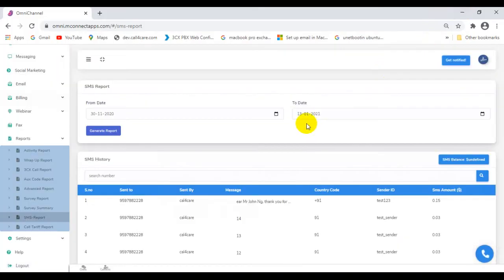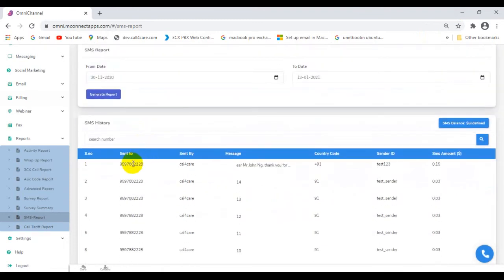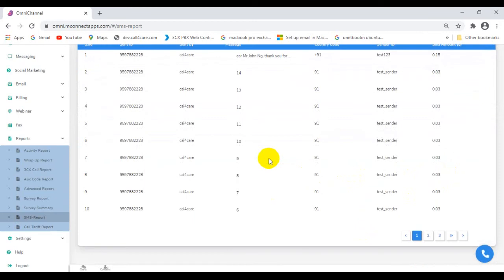I'm going back to this page and you can see the complete details displayed over here. The number that you have sent the message to, again, who has sent. It may be the organization, the department, or in the name of any campaign or offer like that. The exact message, the country code, and the sender ID, and the amount that has been charged. And you can make a quick search also.